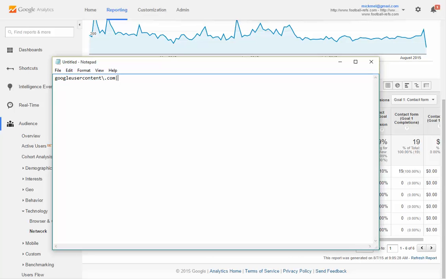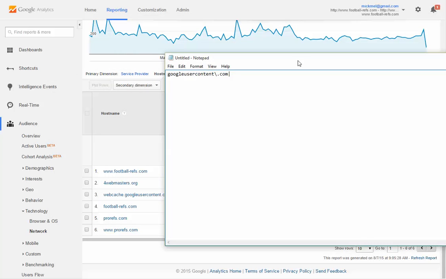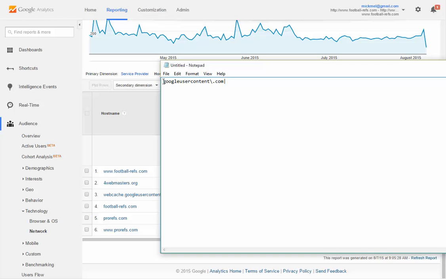So what we'll do is pull up our notepad to start making a list. And the list needs to be done carefully. So again, we do want the Google user content. So we'll say Google user content /.com and then a pipe to separate them. And then we want football refs. W's don't matter. WWW or not, any subdomain will be counted in the main one. We'll do football refs /.com, pipe, and then pro refs /.com. And so that's our list.